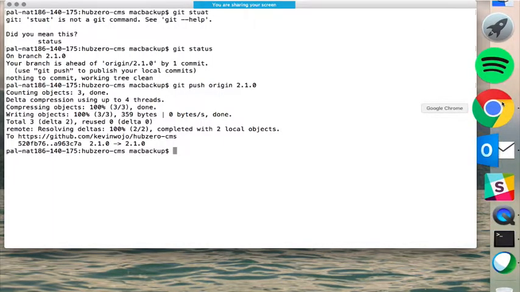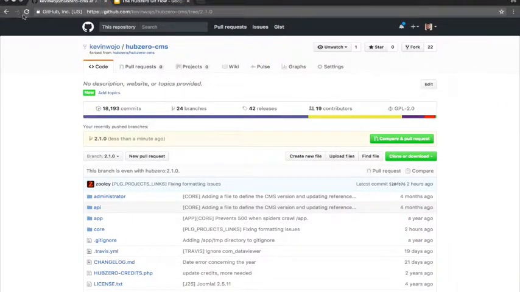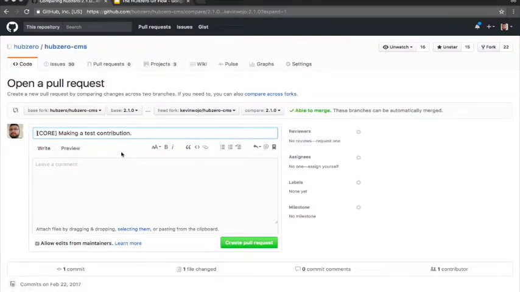So, how to submit a pull request? Go back to my repository. It shows that I am one commit ahead of Hubzero 2.10. I'm going to compare and make a pull request. What you'll want to do is make sure that the base fork is Hubzero CMS and that you have the right branch set up.